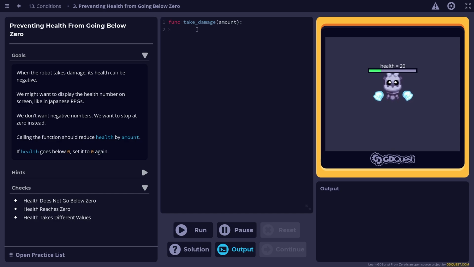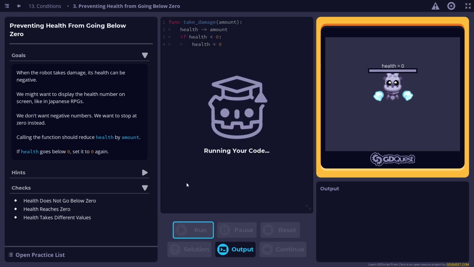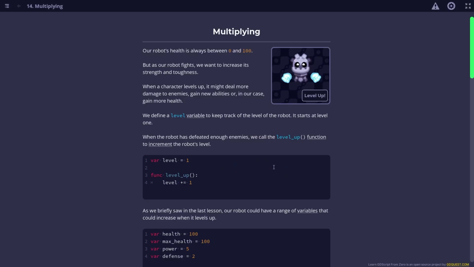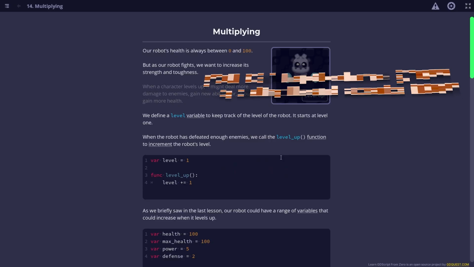So first, let's do the amount. Health minus equals amount. And then we'll say if health is less than 0, health now equals 0. And that should be good. So let's run it. It got to 0 and it did 3 checks. So it looks good. Continue, and we're done with that one. Continue yet again.